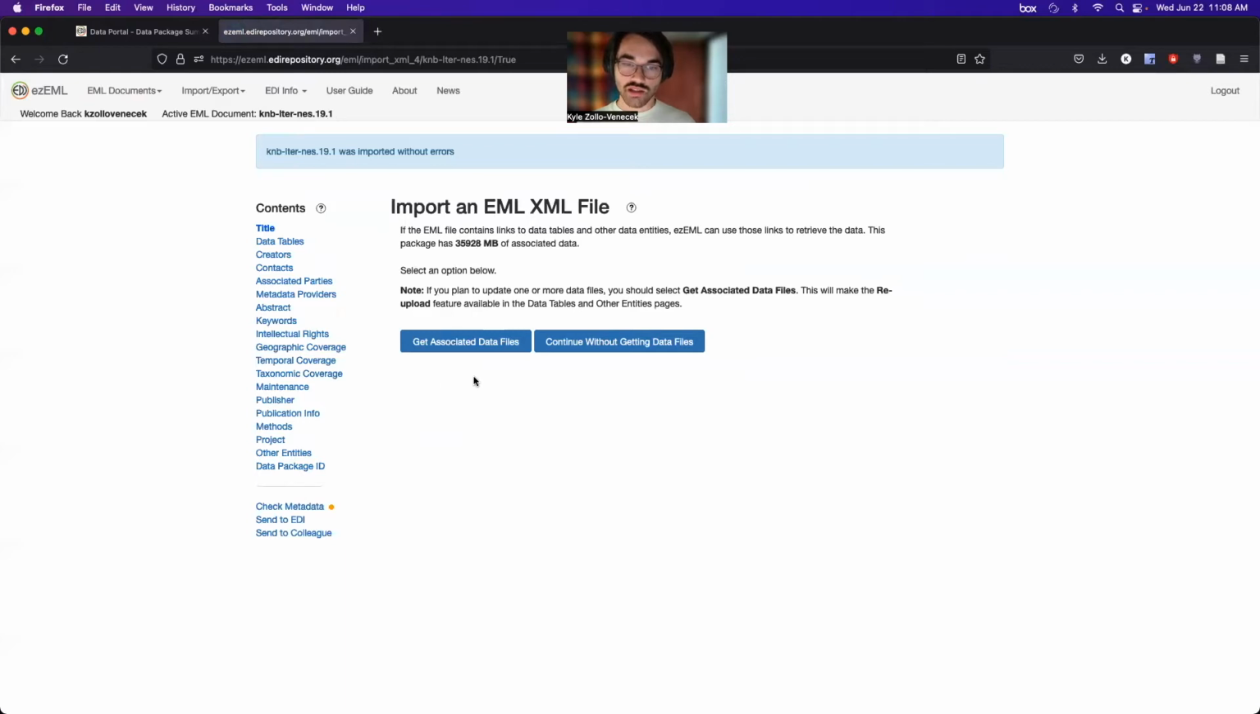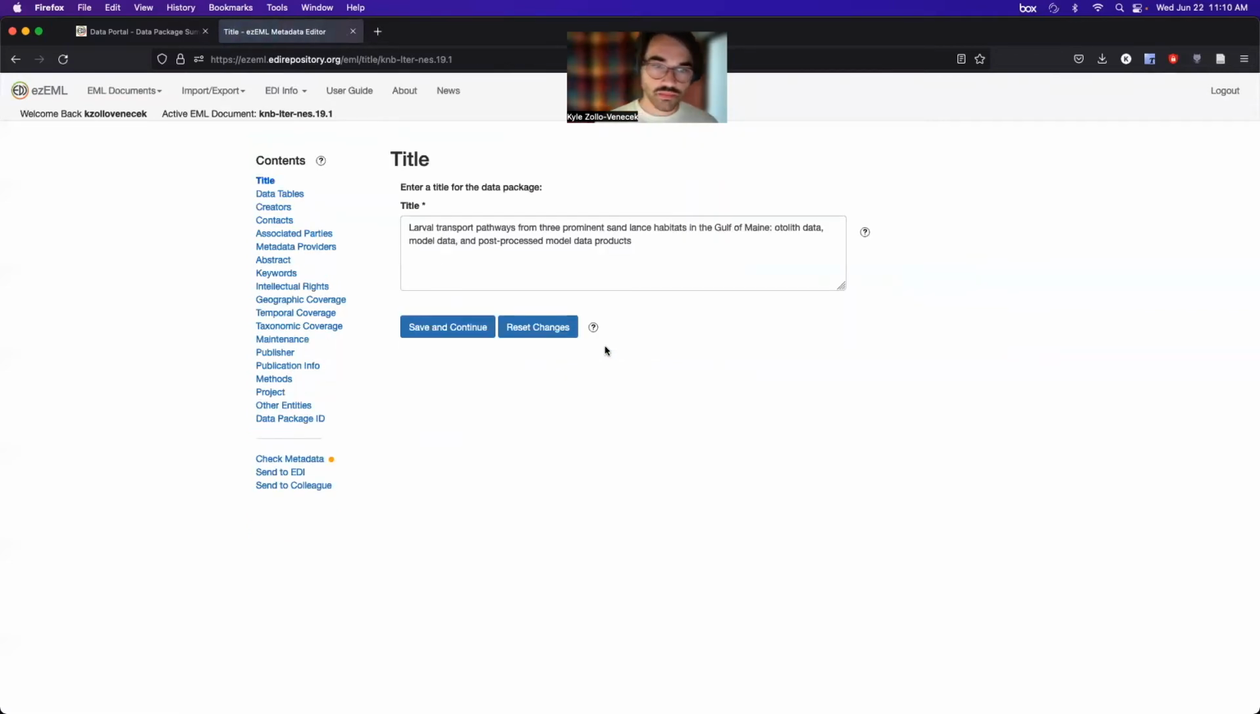And now it asks us, do we want to get the associated data files or continue without getting data files? So this package has 35,000 megabytes of associated data, mostly because of that large zip file. Since we're only editing the metadata, we can continue without getting data files. Great. Now our entire package is back in ezEML.